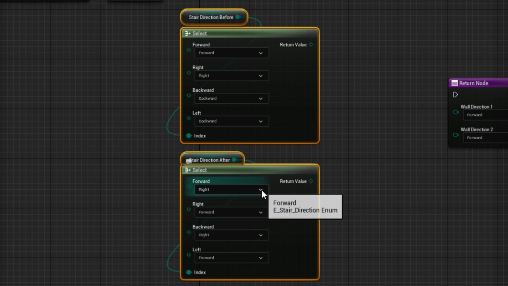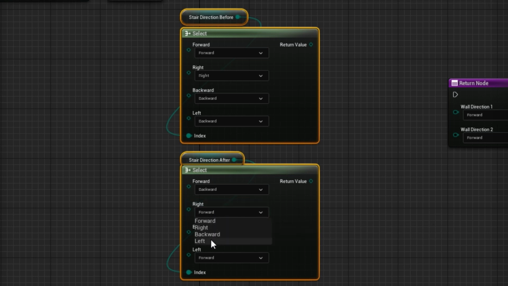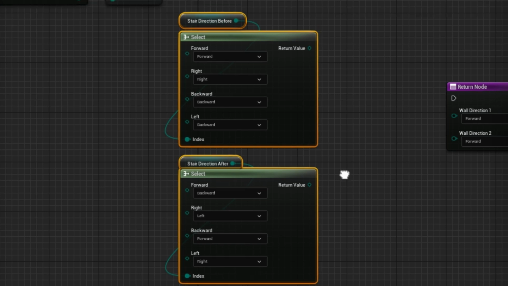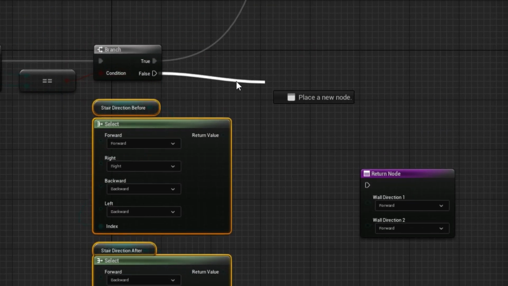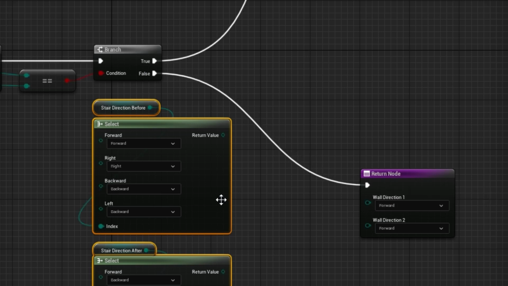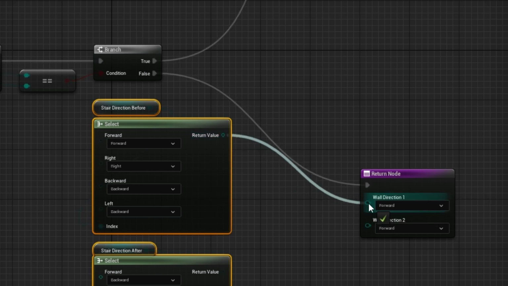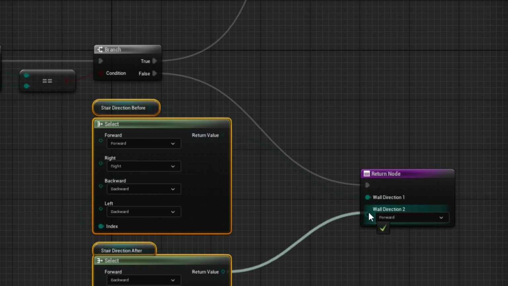So forward is going to need a backward wall, right is going to need a left wall, backward is going to need a forward wall, and left is going to need a right wall. And then we can drag from the false here. So these are now non-parallel staircases, and we can connect the wall directions here.